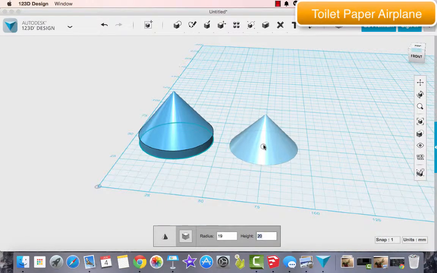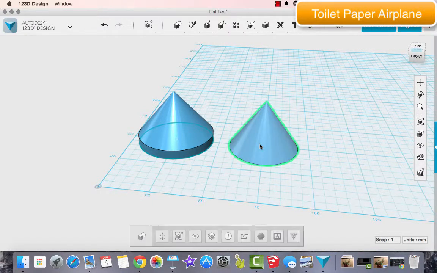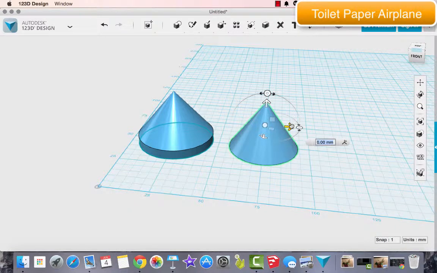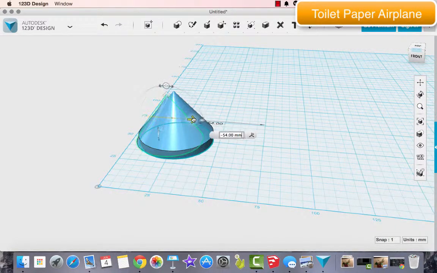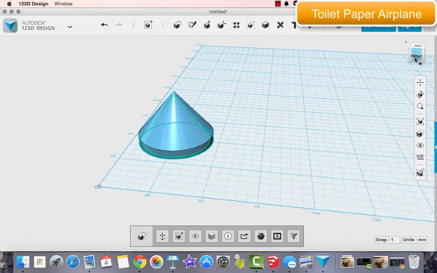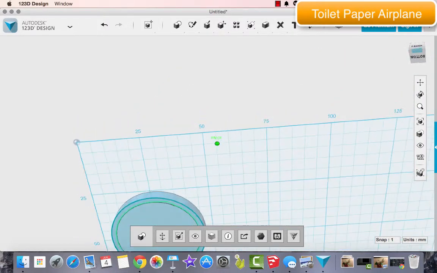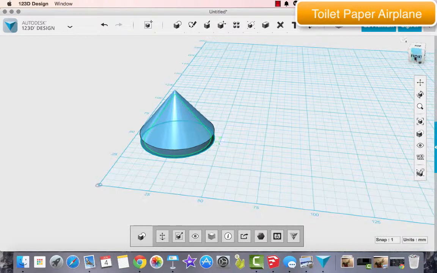And the height, so the height of the first one was 25, so we're going to call this 27. And hopefully you'll see what I'm doing here. So I've created this, and next thing I'm going to do is I'm going to move it 50 millimeters. There we go. So now I have a cone inside of the cone and cylinder combination.